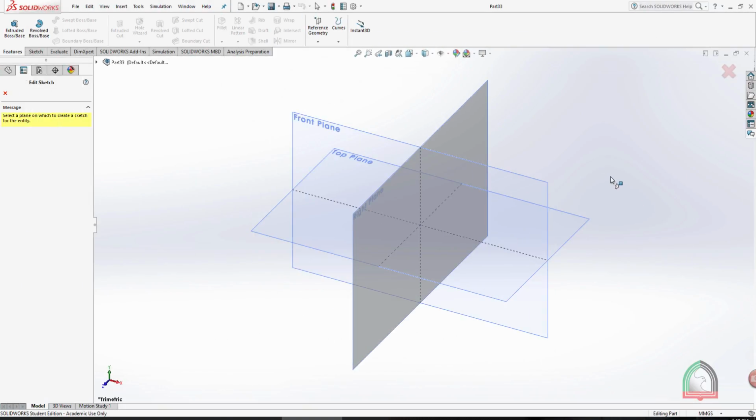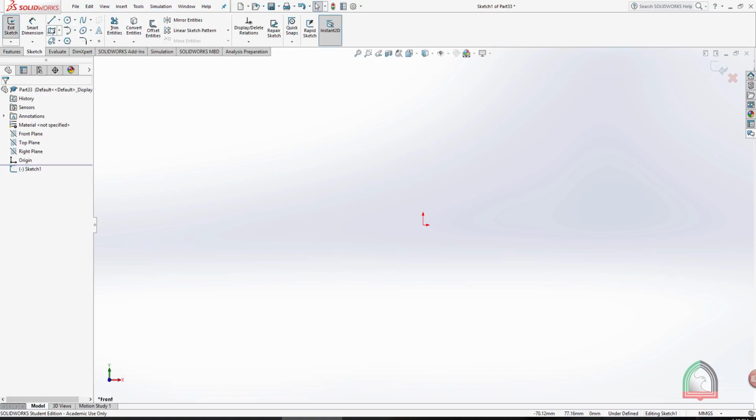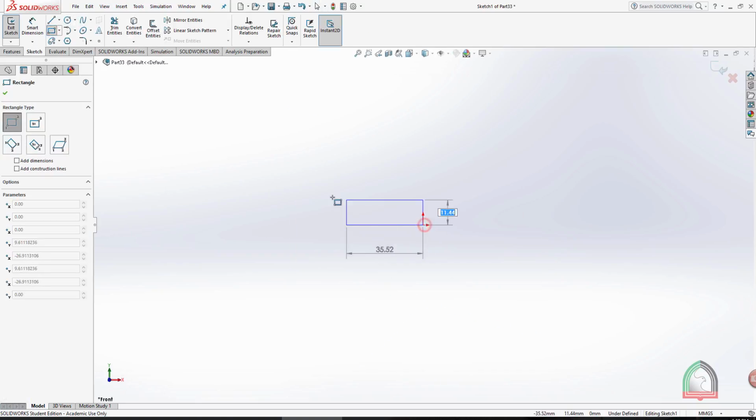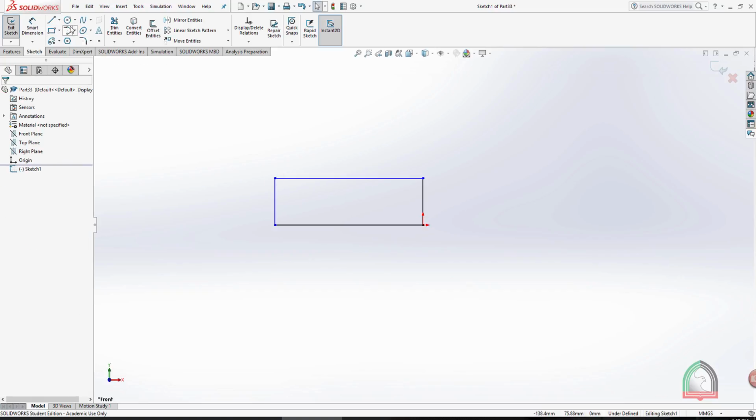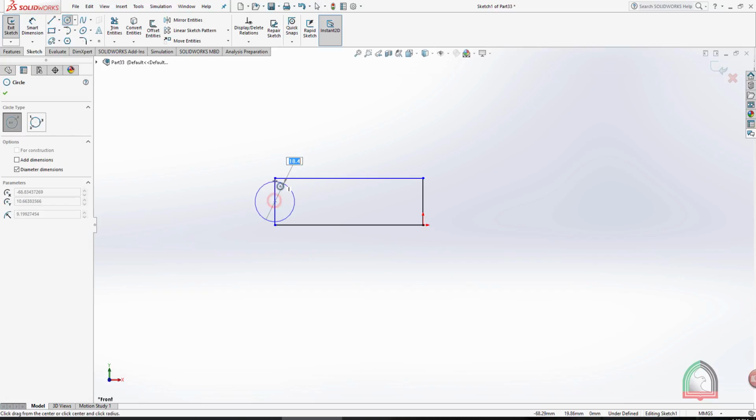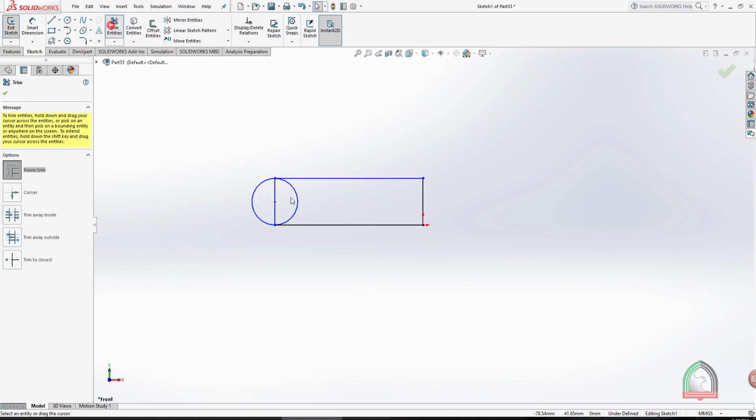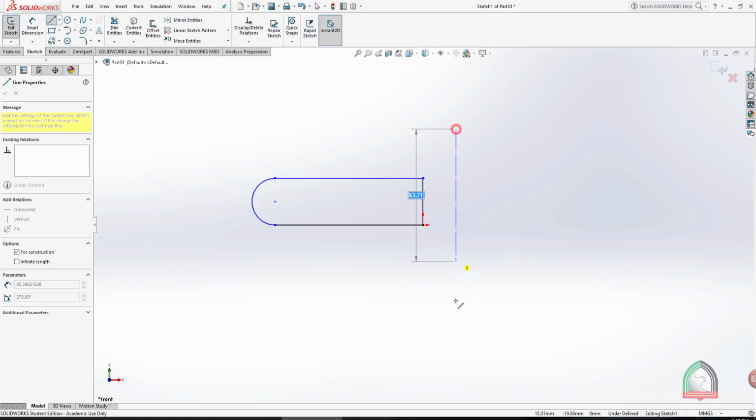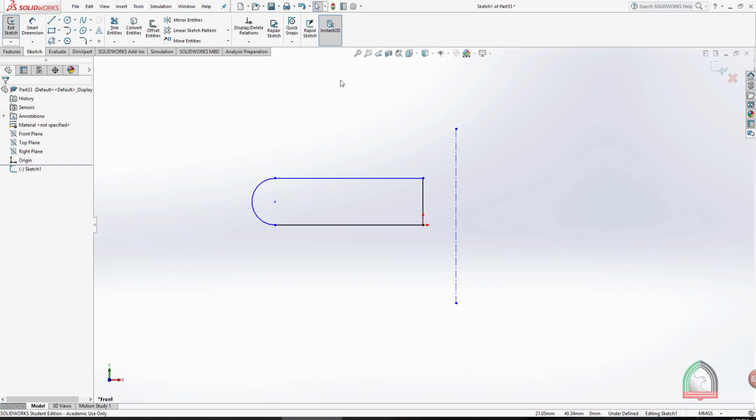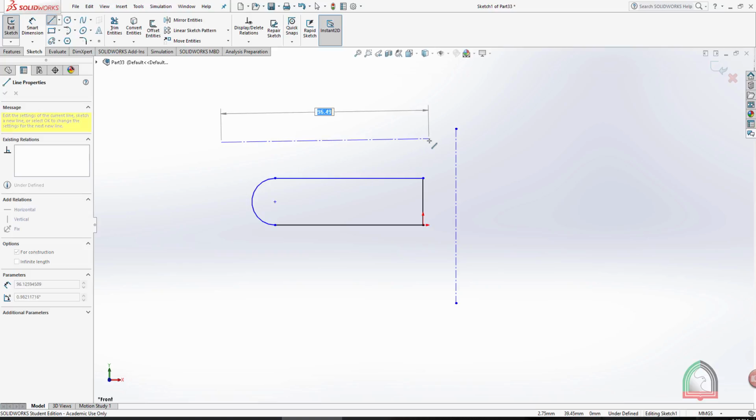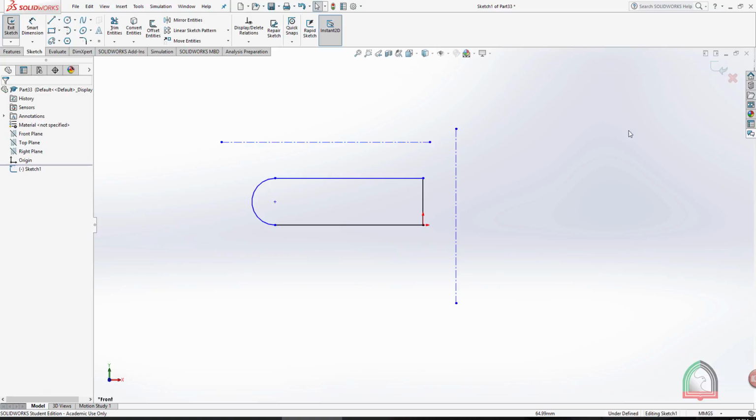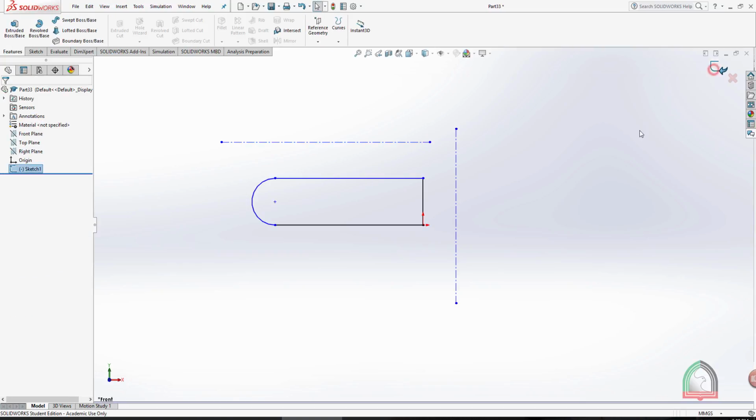In the revolve boss and revolve cut option, the selection of axis is much more important. I'll show you one more example. Here I'm making a rectangle and also a circle at the end. I'm removing this unwanted portion. I'm making three axes, one axis here and another axis here also. So I'm exiting the sketch now.